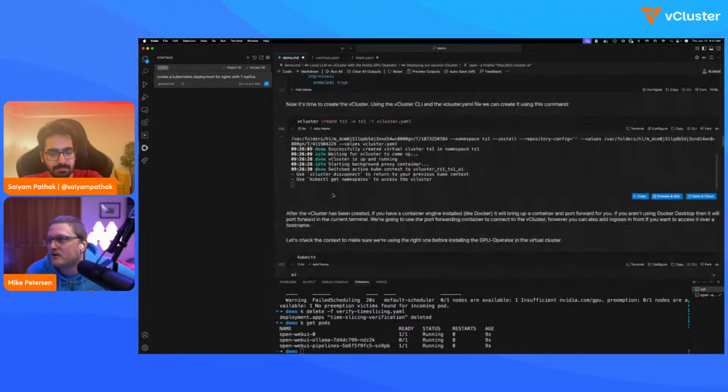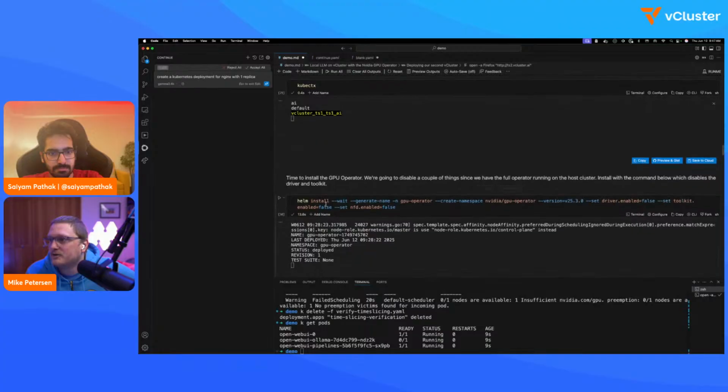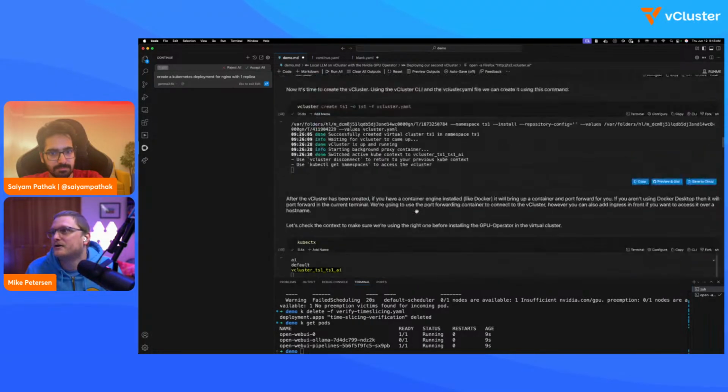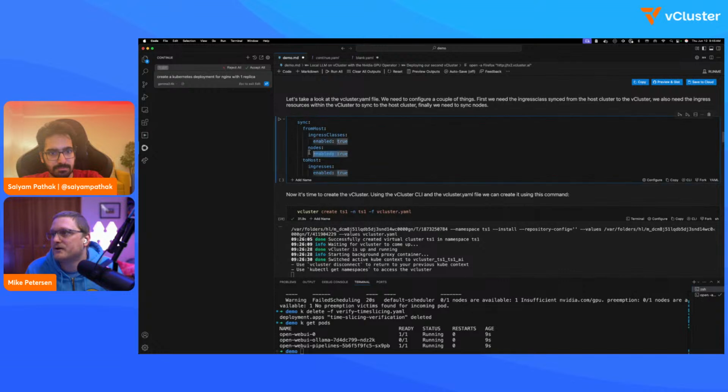You're going to install the GPU operator, but you're going to disable certain things because you're running in a virtual cluster. Like you're going to disable the driver, you're going to disable the toolkit. And then you're going to create the time slicing too, and you're going to patch it. Also, the big thing is you need to make sure that you're able to see the nodes. So you are passing the nodes up, right?